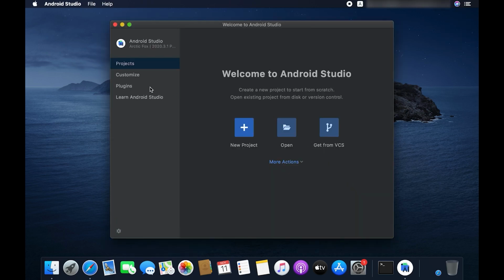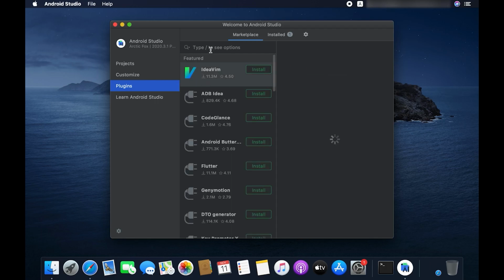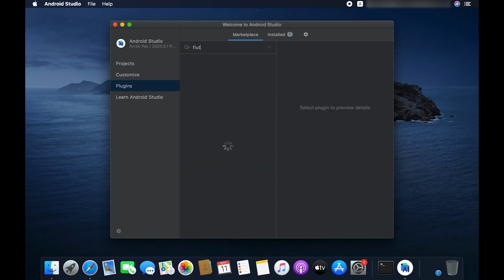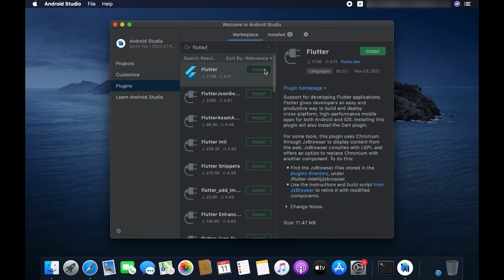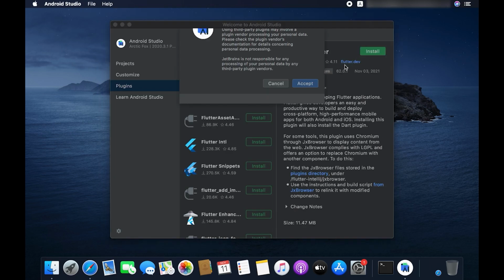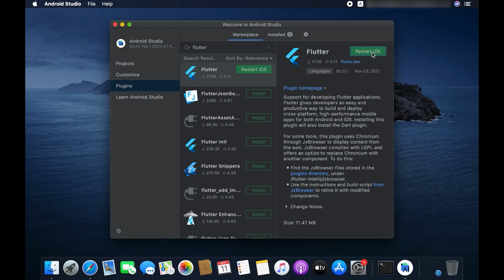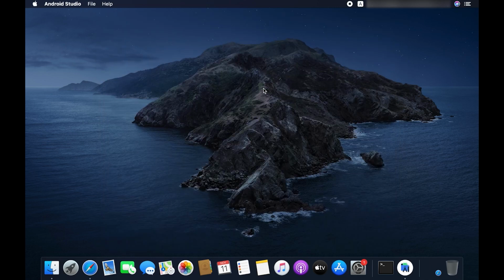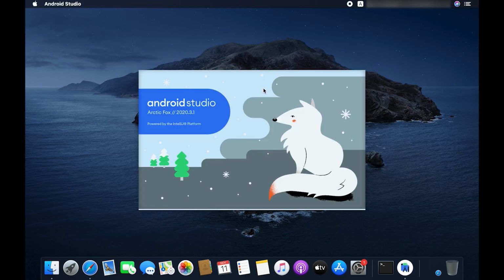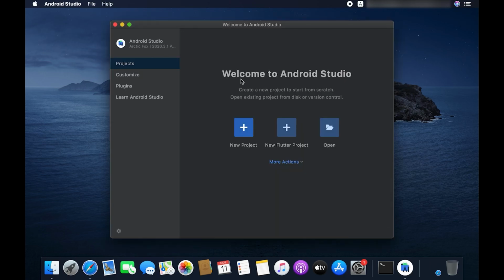Go to plugins and type Flutter and install this plugin. So restart the IDE once because we have just installed the plugin. So we have to open our new project. So I'll create a new project quickly.